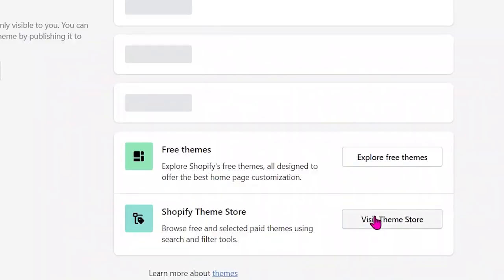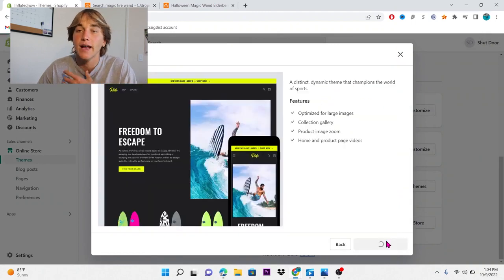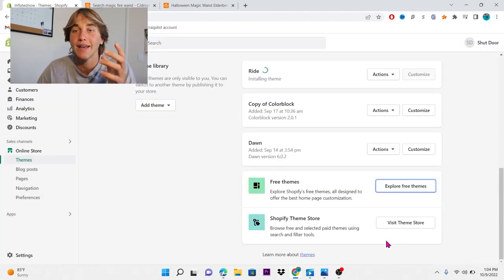Now for this example, I'm going to be using a website that I already have and have been using for a while. It is actually a Halloween niche store, and I'm doing a giveaway right now for it. But for this example, I'm just going to be showing you how you can edit your own website. So you're gonna wanna go to free themes on the online store section and just explore them. Now let's say you like Ride. You're gonna add the theme to your library, and we're just gonna open it up, and I'm gonna show you how to edit it right now.